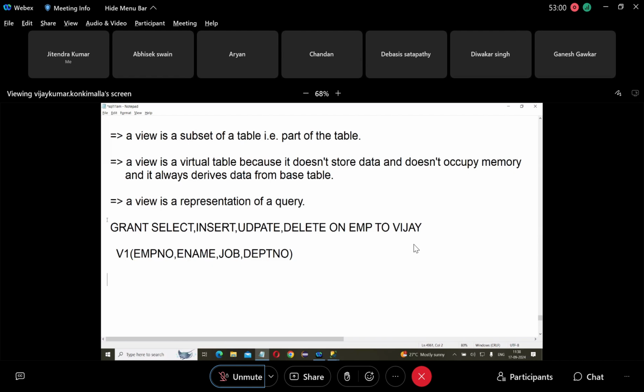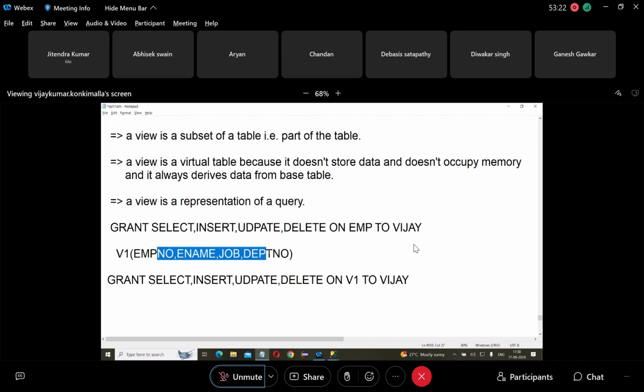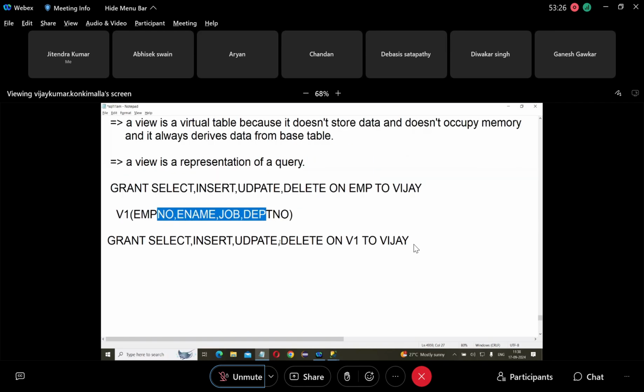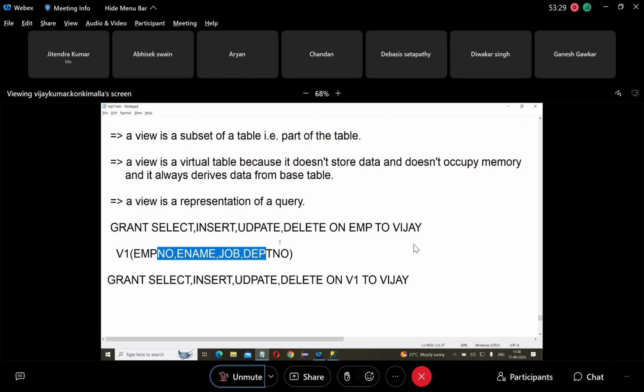After this, what do you do? Instead of granting the table to Vijay, grant V1 to Vijay. After granting V1 to Vijay, Vijay can access only these four fields. He can't access the complete EMP table. That means a view provides security at the row and column level. The user is not allowed to access the complete table, only part of the table.